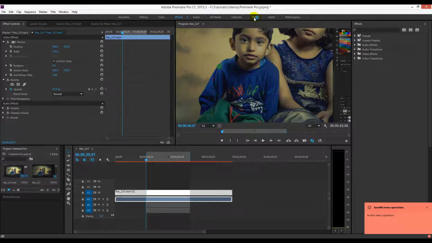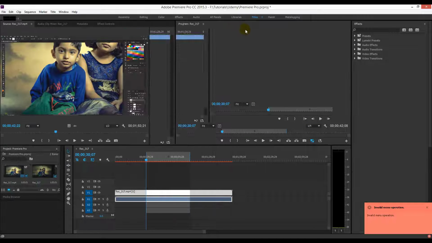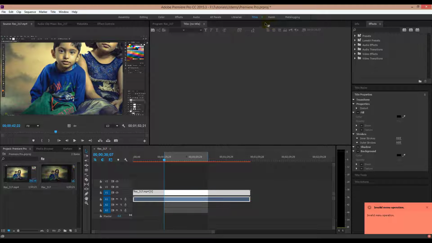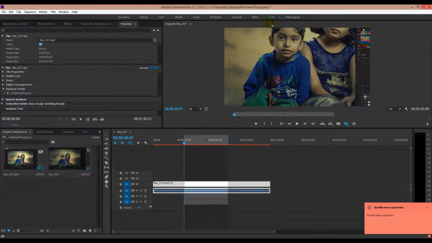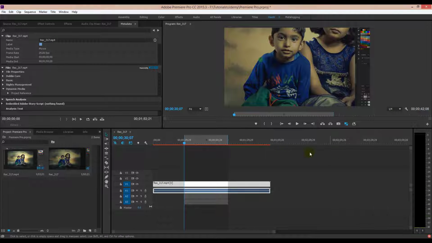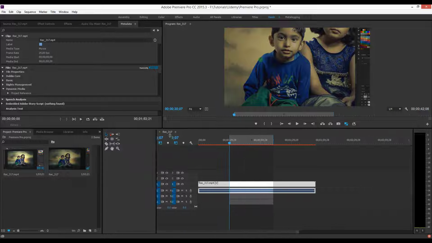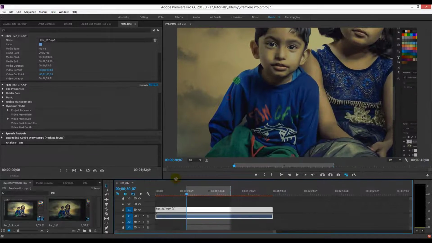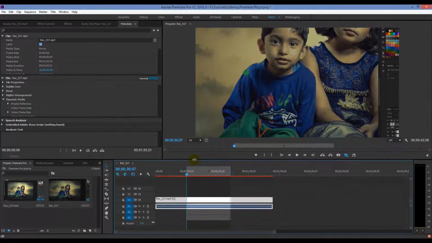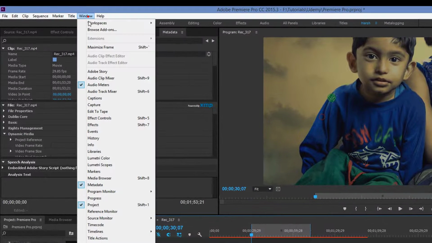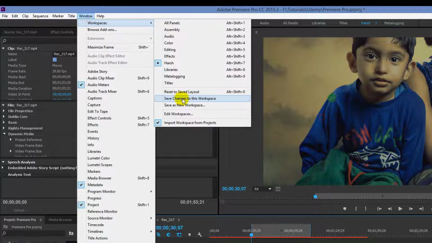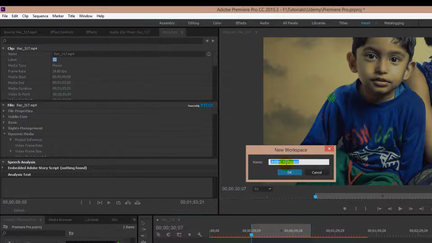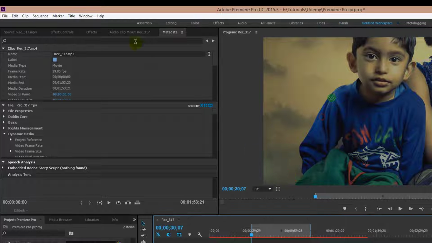You can save and choose the workspace whichever way you like, like for titles, or this is my workspace which I have created. So you can arrange them, like if you want to increase or decrease its size, or resize it, you click and drag, so you can choose as per your own liking, and then go to the windows and select workspace and select save as a new workspace, and you can rename it whatever, and that would be available over here.